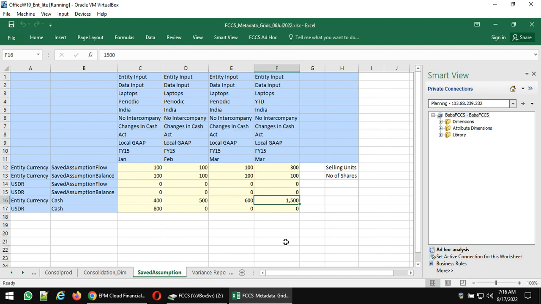So for cash, it should not be 1500, right? It should be 600 only. So somebody has changed this one. Okay, no need to worry. We'll see it later. So here it's saved assumption balance. It is number of shares example.